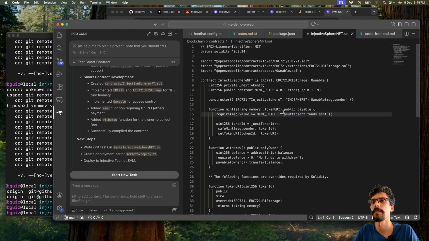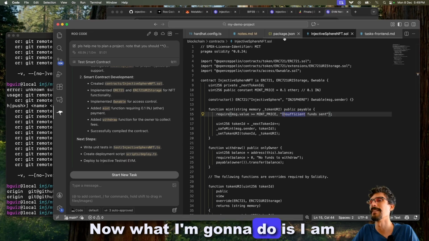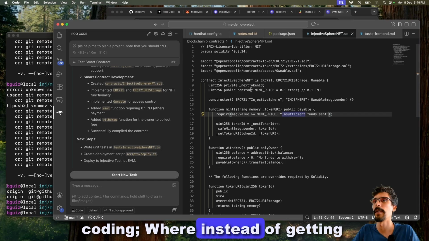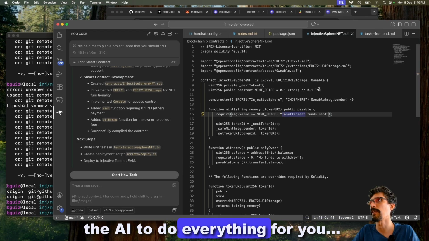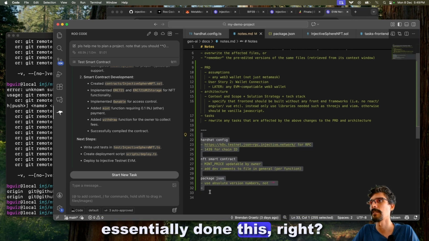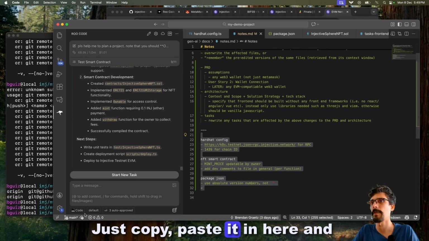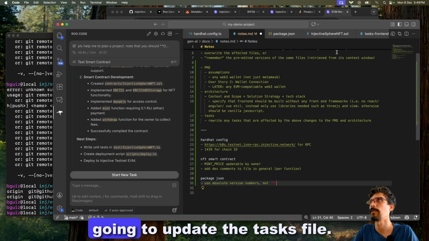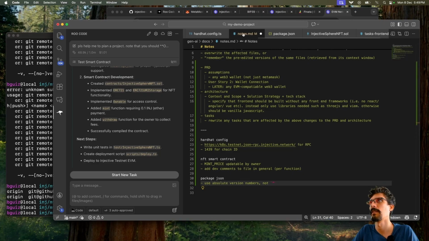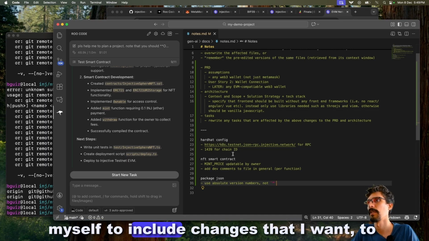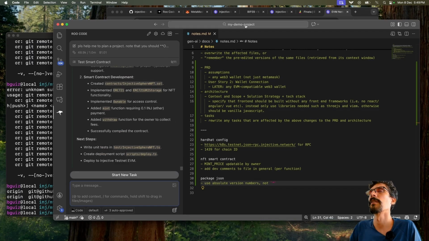Okay, great. Now what I'm going to do is I am going to show another way of vibe coding where instead of getting the AI to do everything for you, for example, previously I have essentially done this, right? Just copy pasted it here and say, hey, go make those changes. I'm going to do that as well, but I'm going to update the tasks file. I'm going to update the task file manually myself to include changes that I want to the process based on what I've seen here.